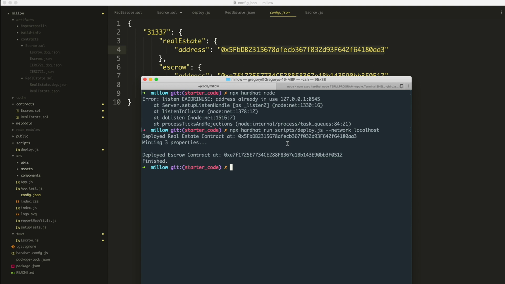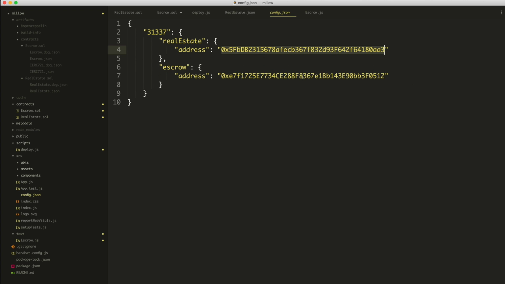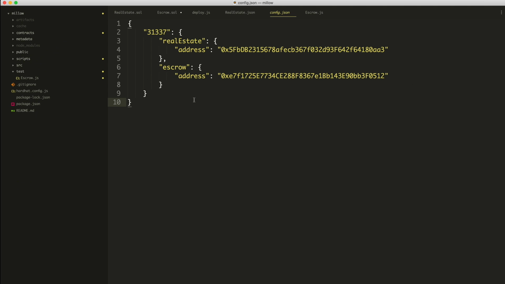So that's the whole idea. You want to make sure that the real estate address here is here, and then the same escrow contract that's here is here, because we need to save all this stuff in our front-end application so we can talk to those smart contracts whenever we start creating out the React application in the next section. So let's go ahead and do that.